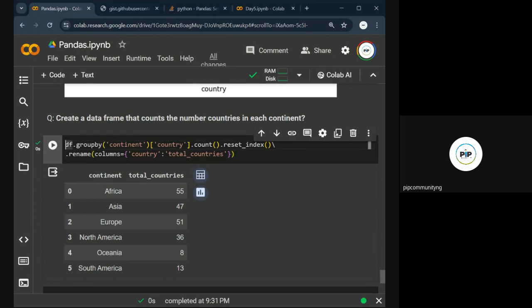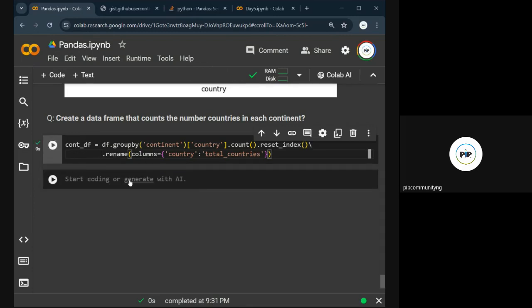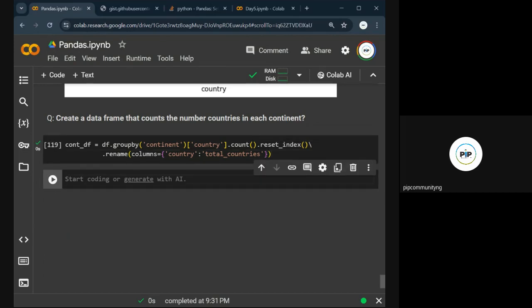So I can save this to cont_df and set it this way. It's still going to work, but for formality's sake, I just want to push this so that it shows that it's a chain. So I run it this way. Then I can come back here and say I want to plot the country size. Well, let's see it first. If you can sort it.